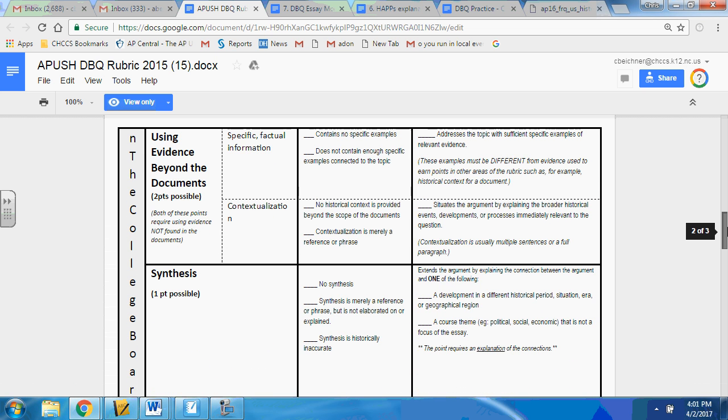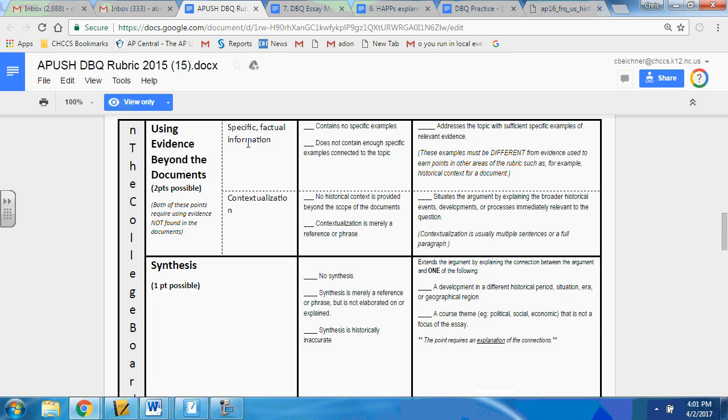The other things that are in the DBQ beyond the documents that you need to have, here's this specific factual information part. This is what I was talking about, where you need to have sufficient specific examples of relevant evidence. Not stuff that comes from the documents, but stuff that comes from your own knowledge, where you're using specific details like proper nouns that you can underline.